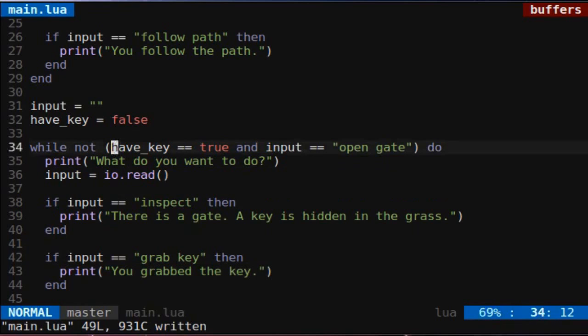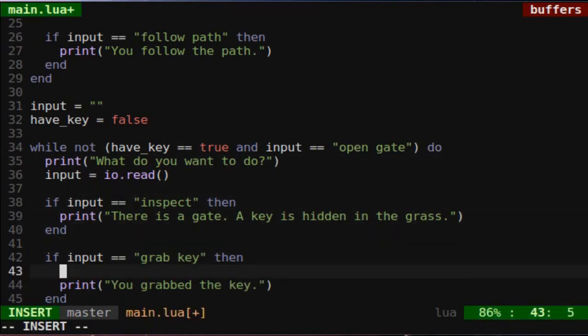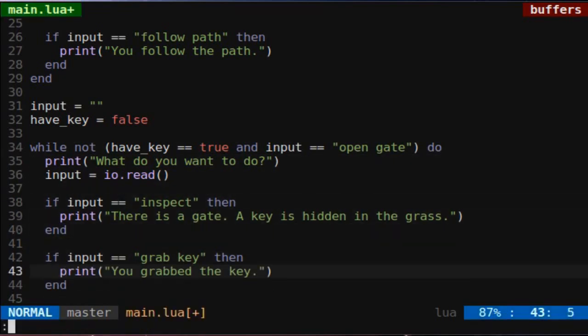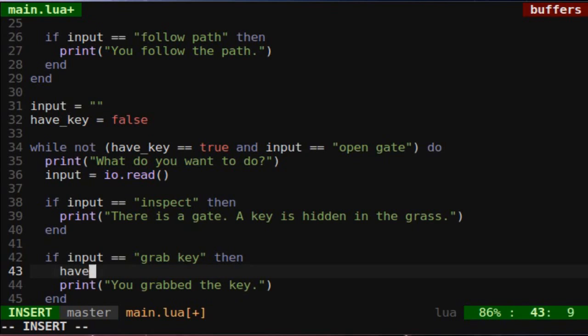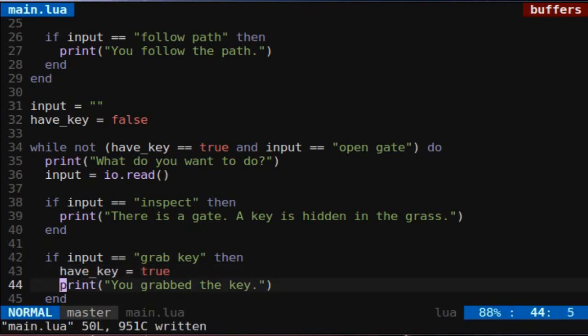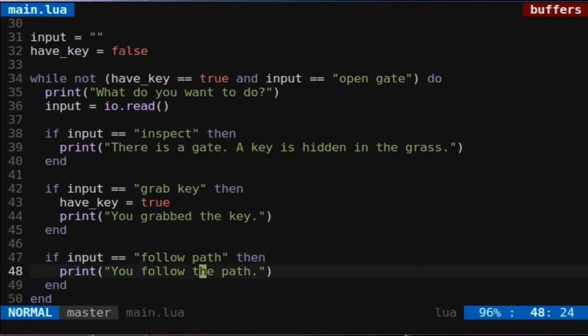But we have to set our haveKey variable to true when we do this, because then we do actually have the key, and when we check it against all the other statements, it'll evaluate to true. So haveKey equals true, not equals equals. Equals equals would evaluate that condition and say whether it's true or false. Alright, so we're going to set haveKey to true, and we're going to print you grabbed the key.